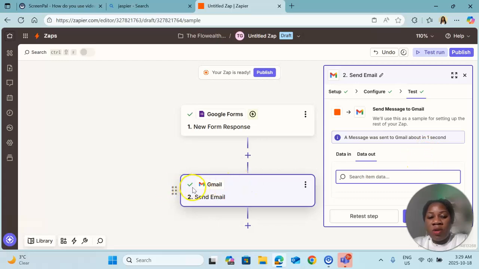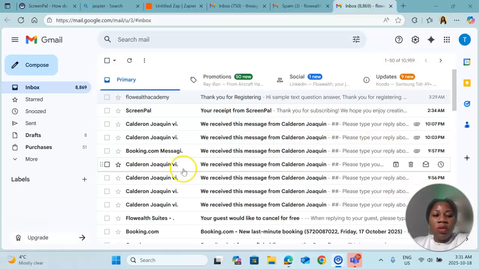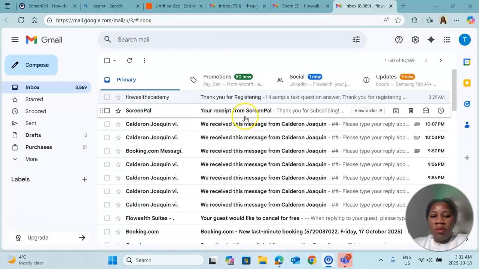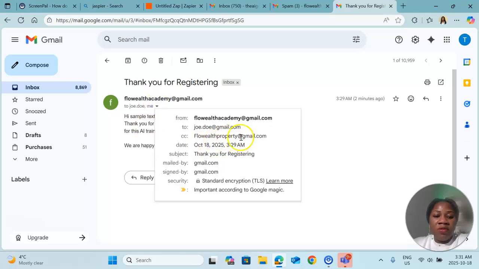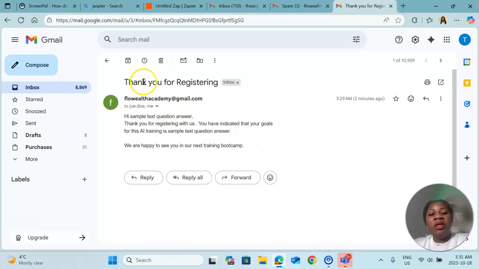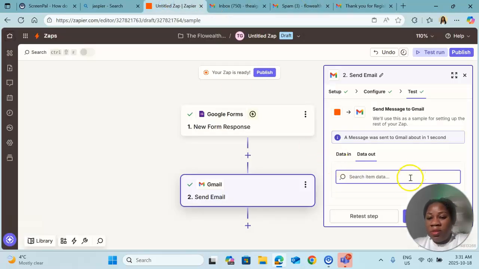All right, so now it's giving us a check mark, which is awesome. So when I clicked on the sample text, it did give me this email. This is what I got because I CC'd myself in it. So I got this email under the CC. Hi, thank you for registering with us. And this is the email that automatically gets sent to them. So going back to my step, I can now click on publish.